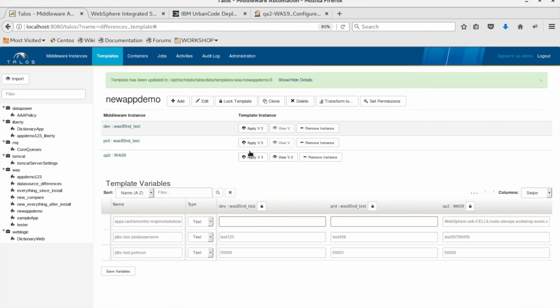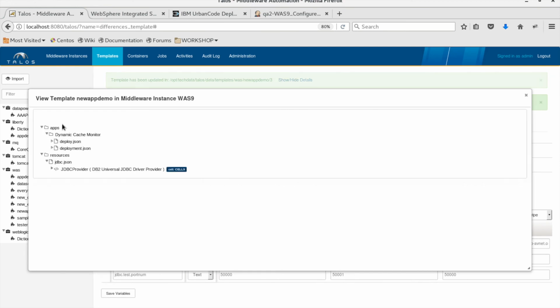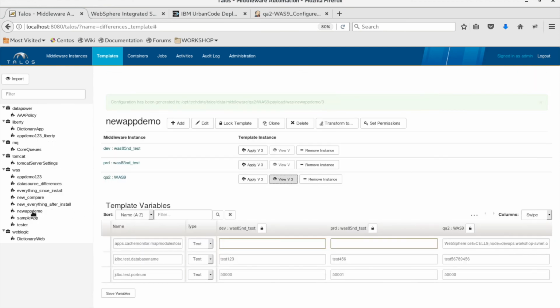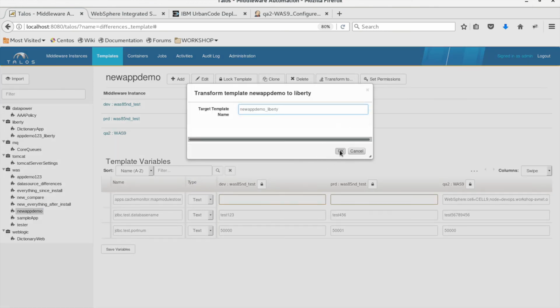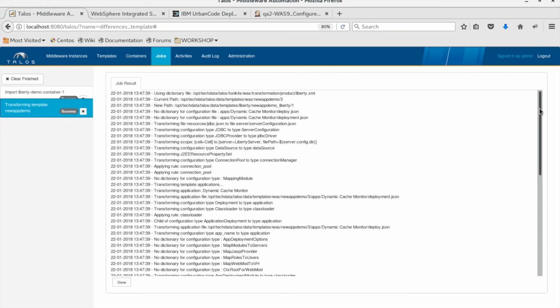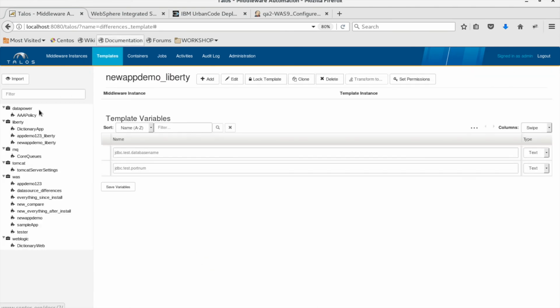I've got version 3 here. I'm going to apply version 3 here. We can view him. We can see that we've got just the data source and this application. So now I'm going to take this new demo app template, and I want to transform him over to Liberty. I'll call it that. I hit OK. It runs a quick job. The job's fairly fast. Done. I hit done here. I go to my templates under Liberty now. I have a new app Liberty template.